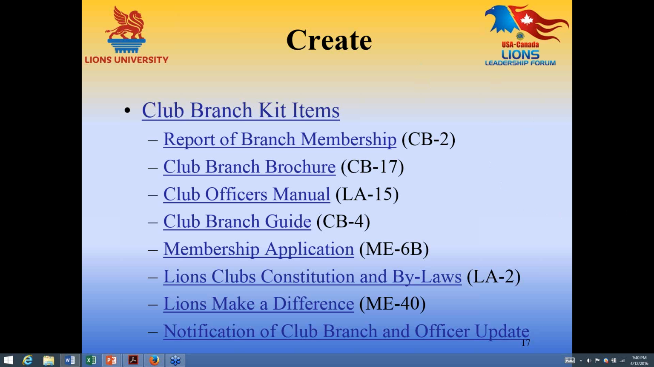And then you have the notification of club branch and officer updates, and those are forms, and you can actually include that in MyLCI. If you are not aware, in MyLCI, when you have a club branch separating, kind of breaking off and making their own entity under the umbrella of a sponsoring club, the club branch members are listed in MyLCI as club branch members.